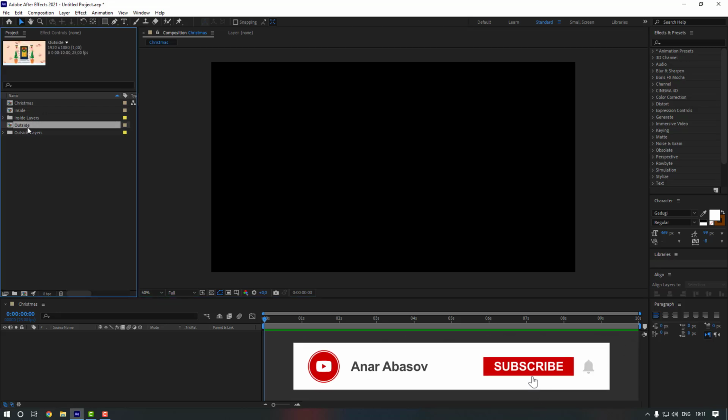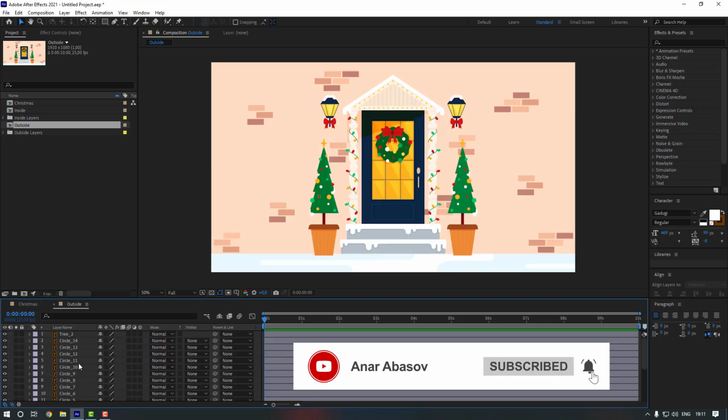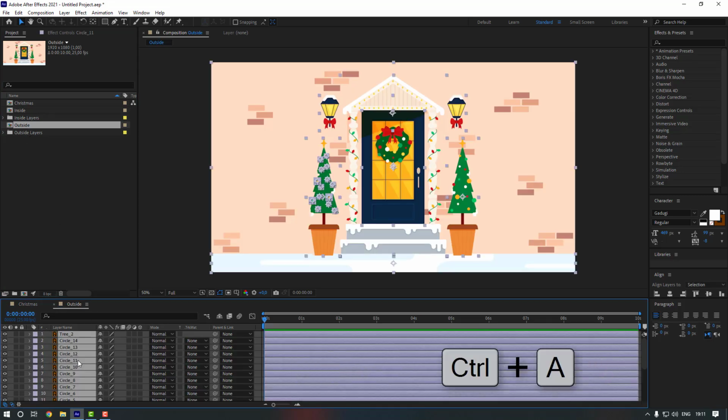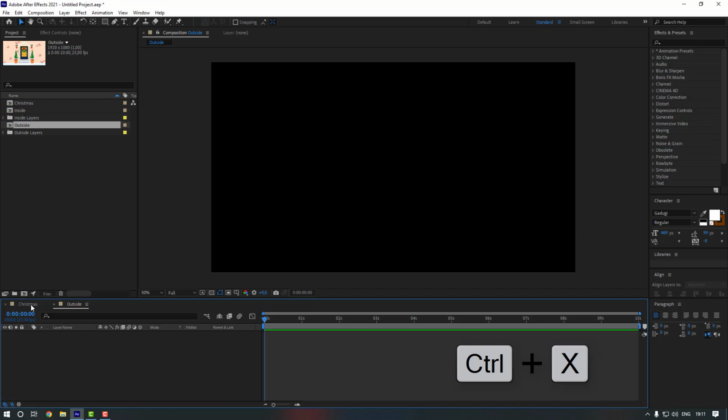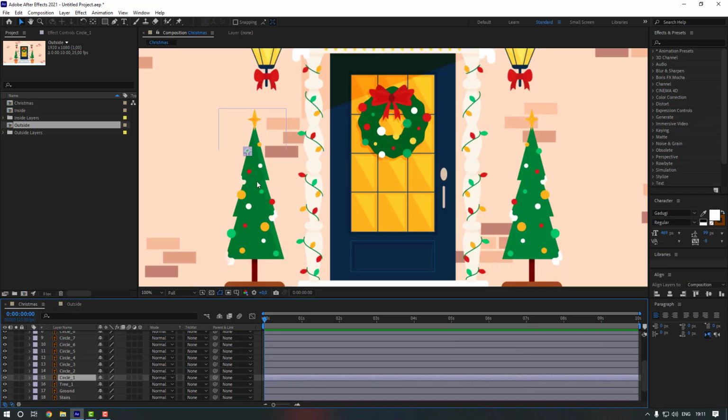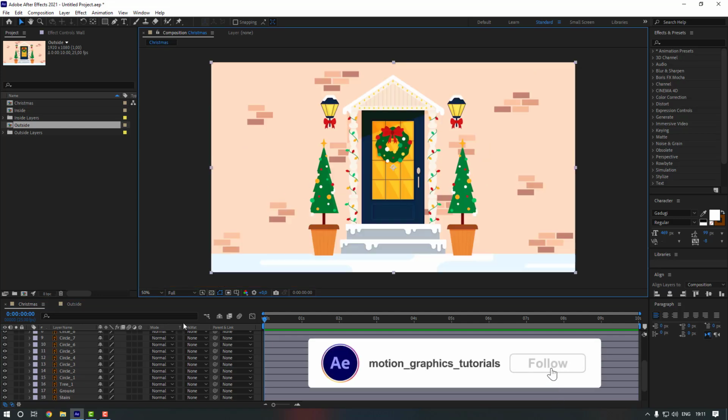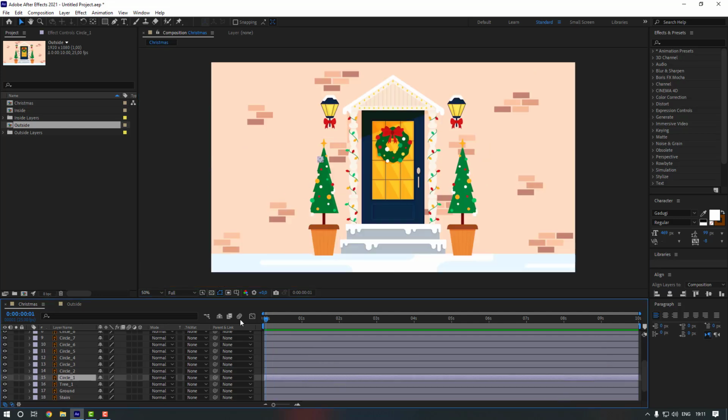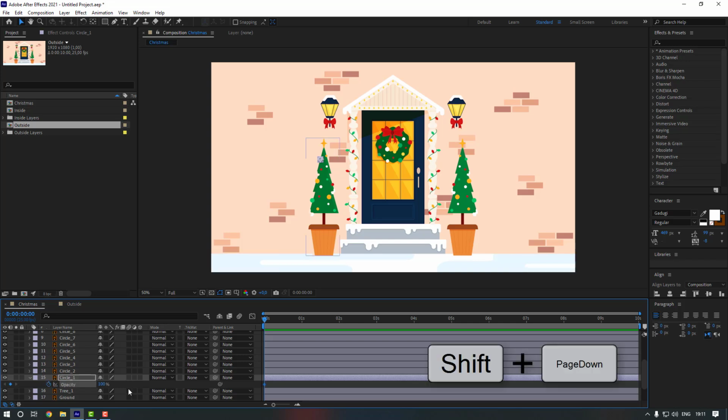So firstly, let's open this outside layers and select all of them, press Ctrl A and press Ctrl X, and come to our main composition and press Ctrl V. So firstly, let's create an animation for this tree. For that I'm gonna select the circle one and press T, make an opacity keyframe. Let's go to 10 keyframe with holding Shift and paste down.